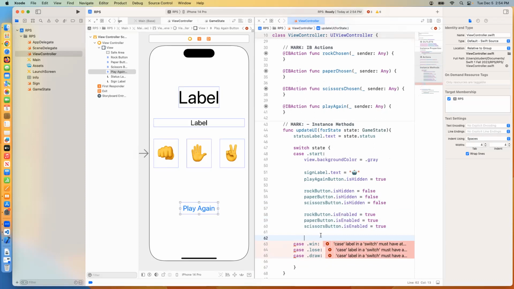Whenever the game starts, we're going to set the background color to gray, put the robot emoji up at the top, hide the play again button, and make sure the rock, paper, scissors buttons are visible and active. That's what we're doing here. You might ask about the process of this, but remember, we're in hurry up mode here. It's like we've got 2 minutes left in the game, no timeouts or something, so we're just trying to go as fast as we can.